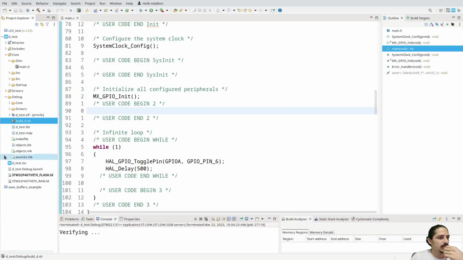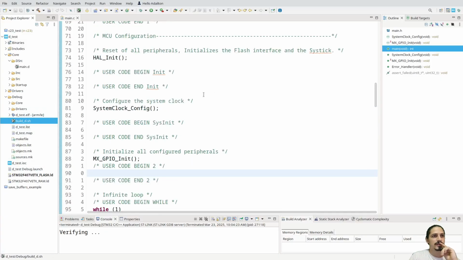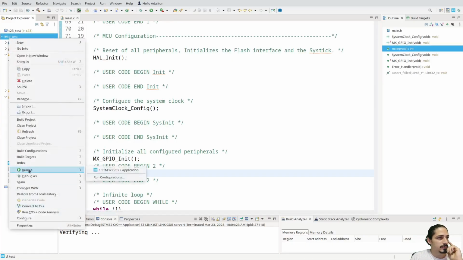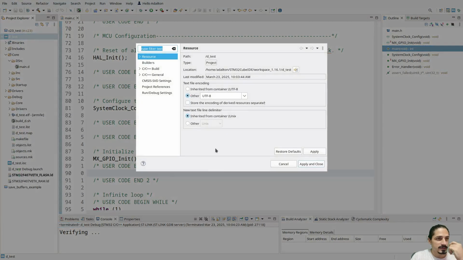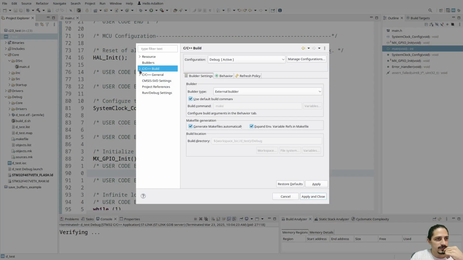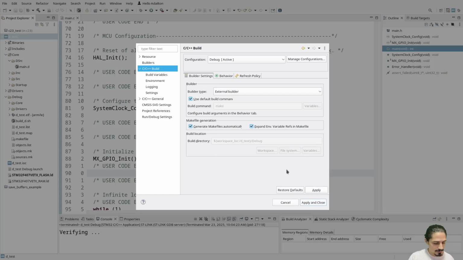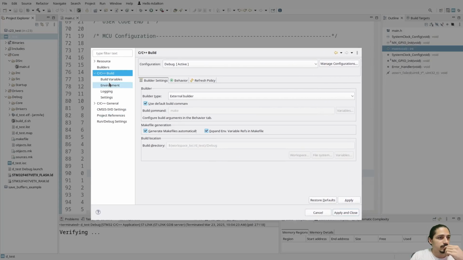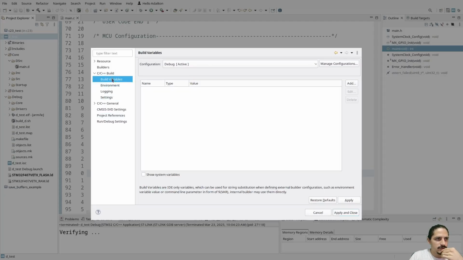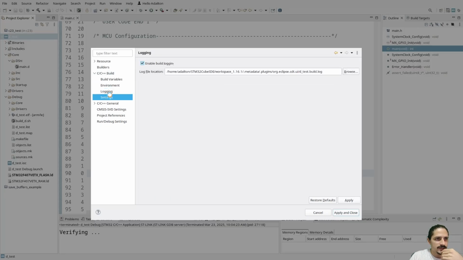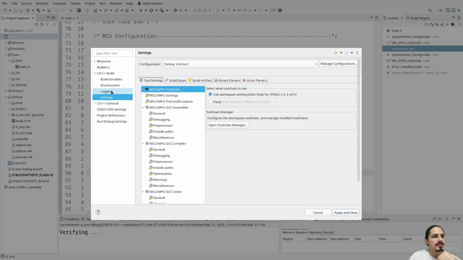And how do we call this build script in the STM Cube IDE? So let's right click in our project, go to Properties, C++ Build. Let's open this. Let's go to Build Variables, Environment, Settings. Okay, Build Steps, and that's it. We open the properties, C++ Build, Settings, Build Steps.